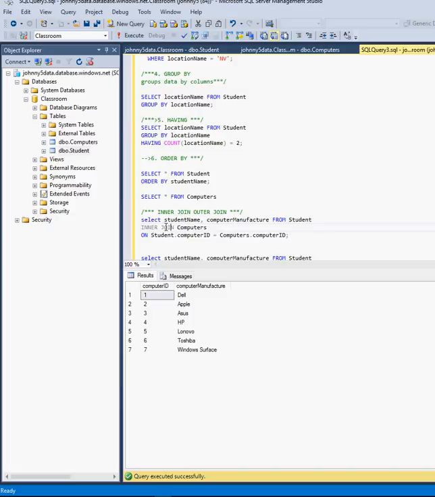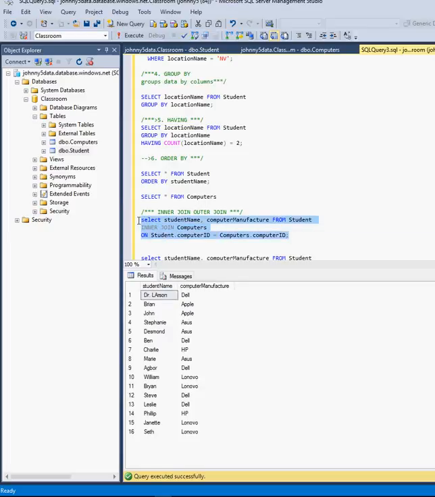I'm going to do an inner join because I want to join those together. And I'm going to join the computers table. Then I'm going to say on student, which is my table, dot computer ID, this is my foreign key, is equal to computers dot computer ID, my primary key. So if I highlight that, hit F5, I get the student name and the computer manufacturer that made their computer.